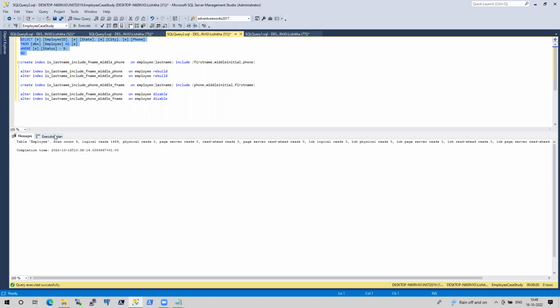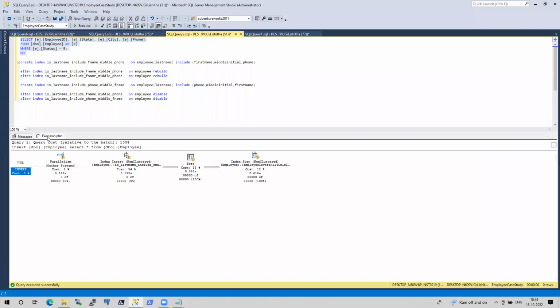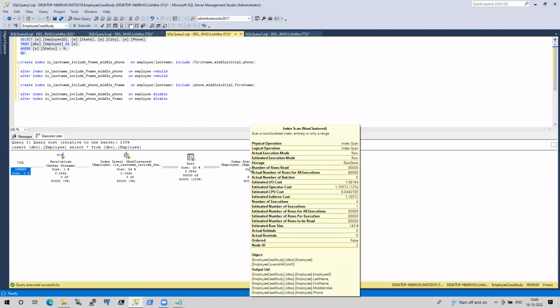What will be the output of this? Oh, everyone left, I think. Tell me the execution plan. Clustered index scan, and it went for parallelism. Forget about parallelism. So it went for an index scan.